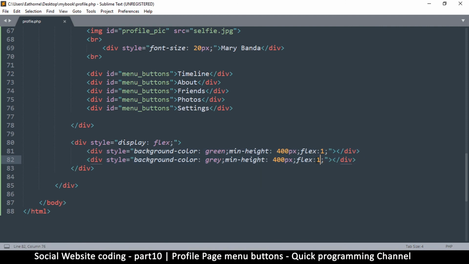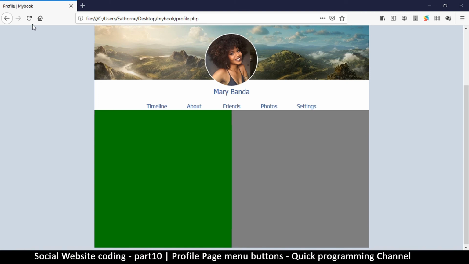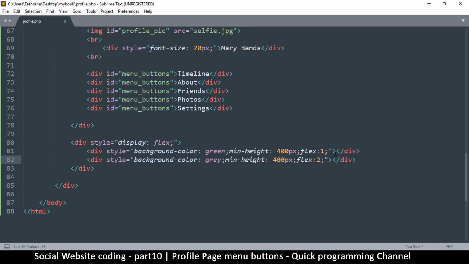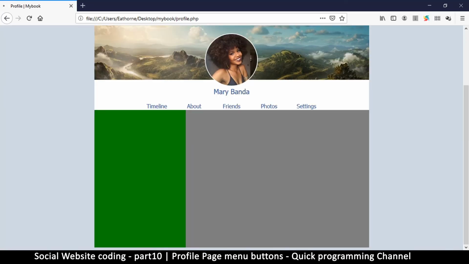But I want this one to flex twice as much as this one. So I'm going to say 2 and refresh, and you'll see the line move this way because this one is flexing twice as much as this. But I want it a little bit more because if I look at this, this one is really thin. So let me do 2.5. That should do it. And there we go. That's enough. So we have this guy and we have this guy.